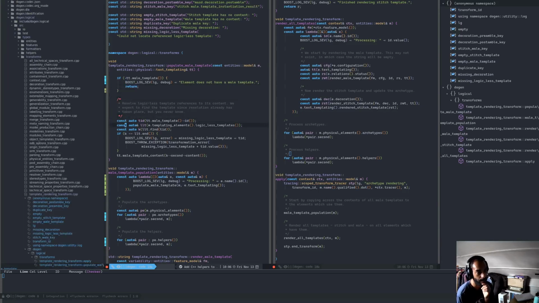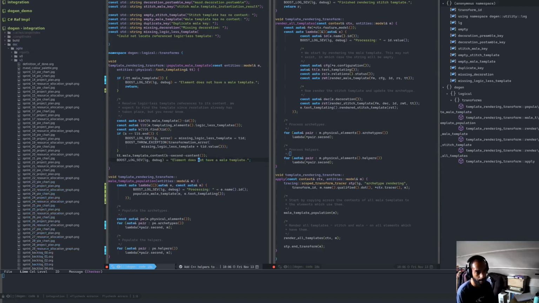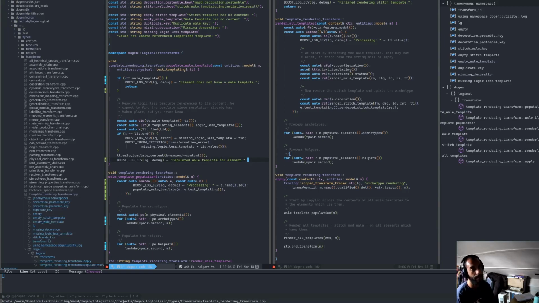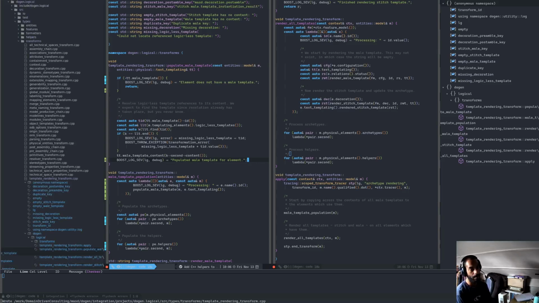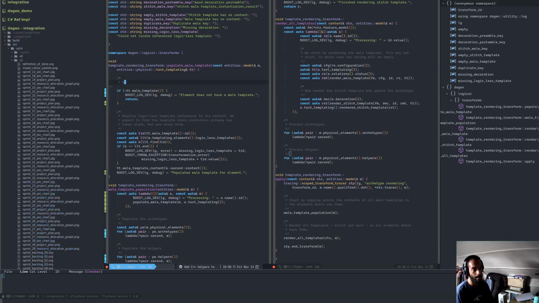Then if it does have a whale template, we'll expect that, and then we should probably say something like populated template for element. And now we've got complete observability of what's going on in this transform, at least as far as whale goes. And we could just say something like not all templatable elements require a whale template.